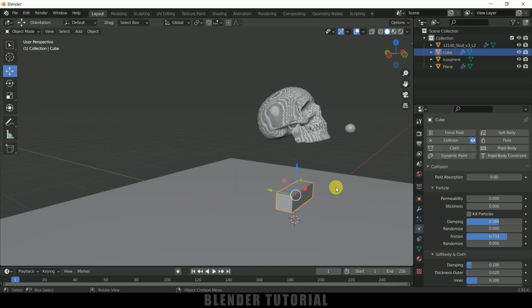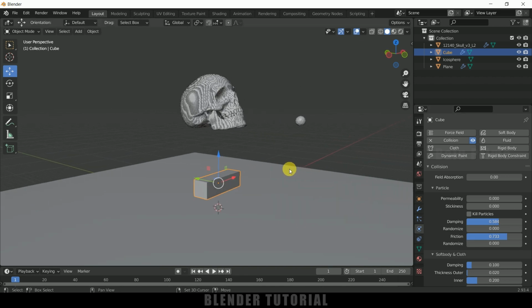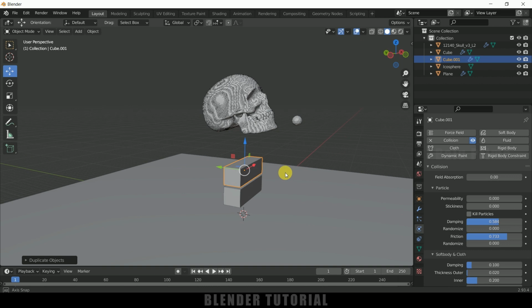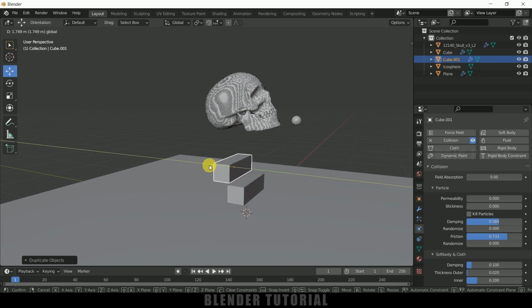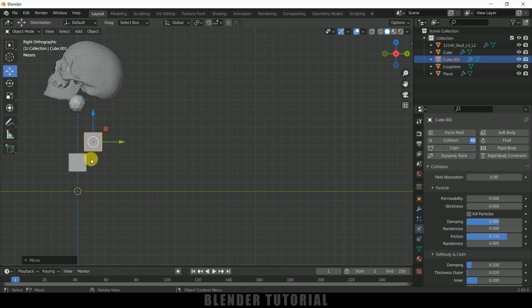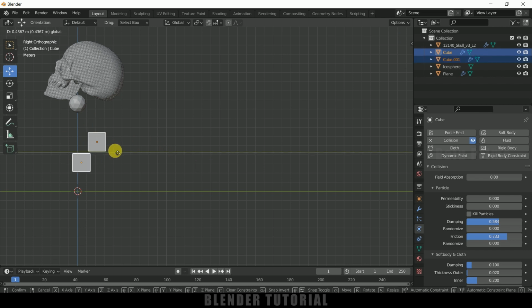So now let me duplicate this cube. Shift D to duplicate. Now press Z to move along the Z axis, and let me place this here. So press 3, and let me select both of these, and let me place them here like this.